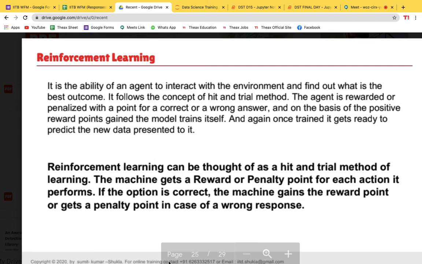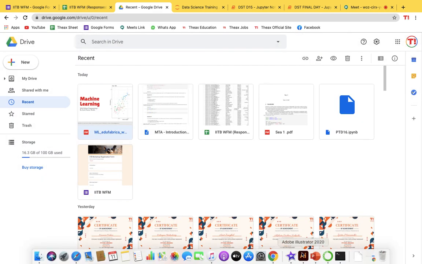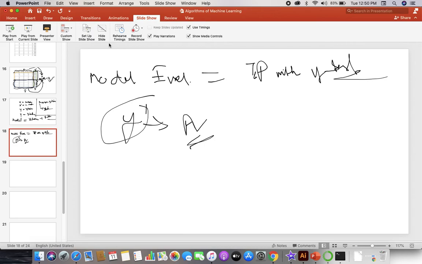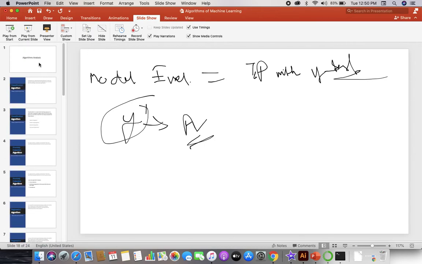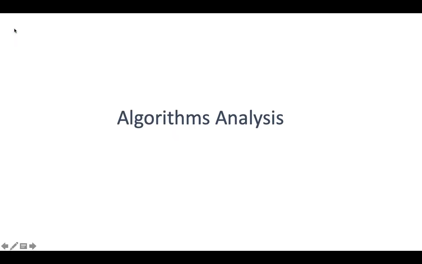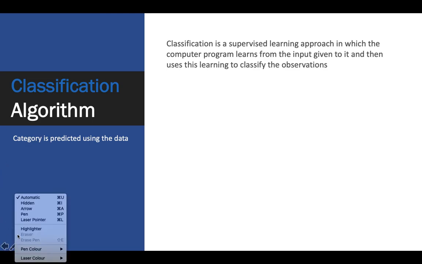Okay, so let's quickly come to these things practically. Let's go with some more definitions. So how many algorithms are there in machine learning? If you see the types or the number of algorithms and how we can go with all those things, the first comes the classification algorithm.